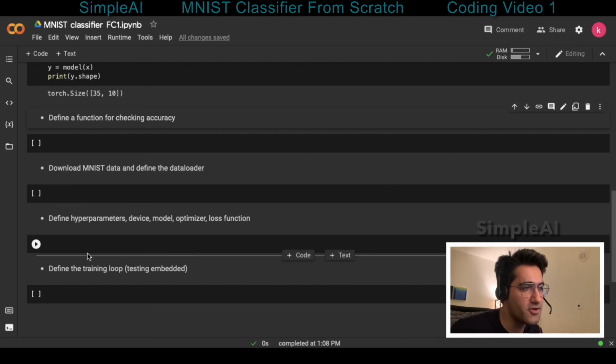We're going to define the device. We're going to write the code for the model, optimizer, and loss function.